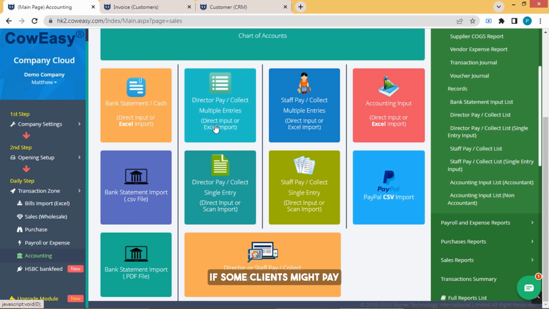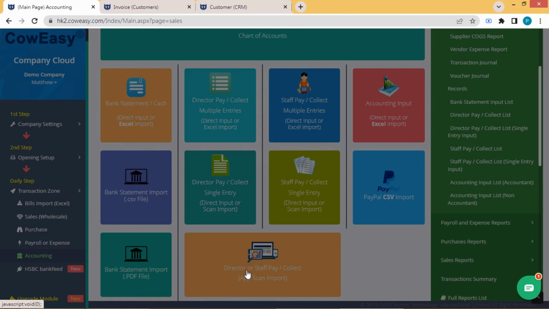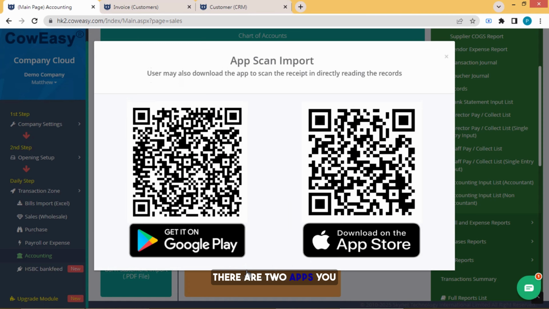If some clients might pay cash directly to the company, or sometimes the agent collects the money on behalf of the company, whatever the case, you can also handle all of that right here within this system very easily. If needed, you can easily handle this through us without any hassle. There are 2 apps you can download from Google Play or the App Store, easy and quick to access.